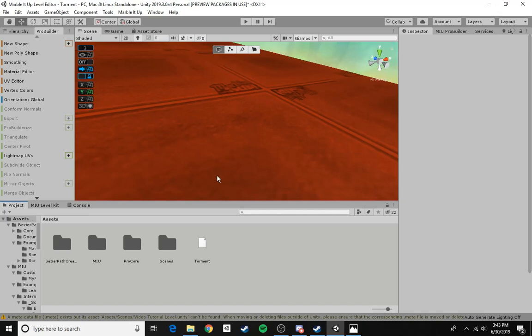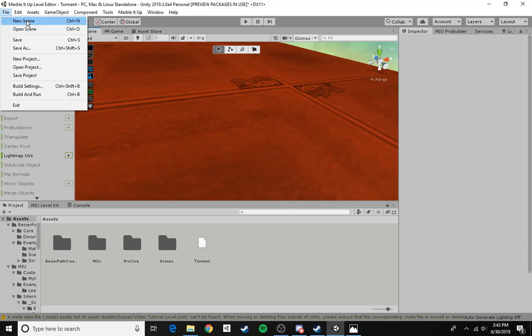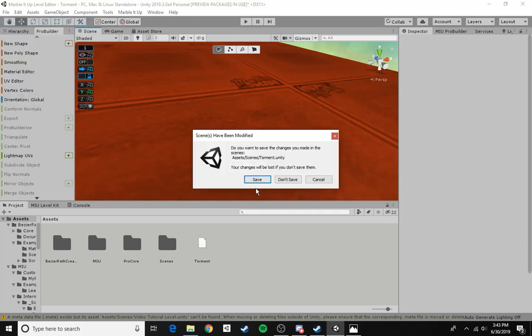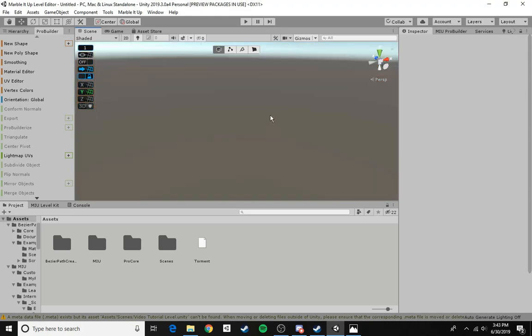Okay, so first of all, I'm in a scene already in Unity. When you make games in Unity, this is a Unity thing. Scenes are like levels of games. So you're going to need to go to File and New Scene. I don't think I made any changes, but I'll save anyway. So you'll be in a blank slate here.